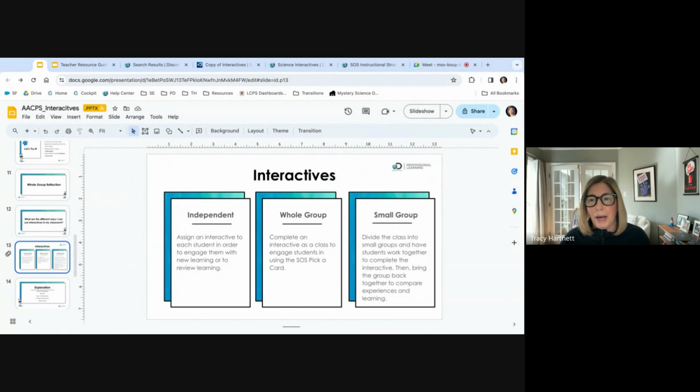So when we're thinking about how to implement this content in our classroom, that interactive like pick a card or an SOS strategy is a great one, but we also can move through interactives independently, of course, assigning them small group, whether working in a station or a workshop model, and then also whole group. And I think sometimes we don't think about interactives as a whole group, but we do see quite a few teachers using it in that manner.